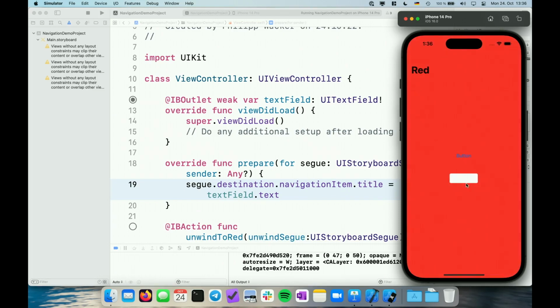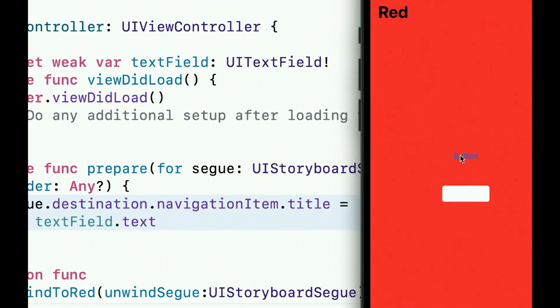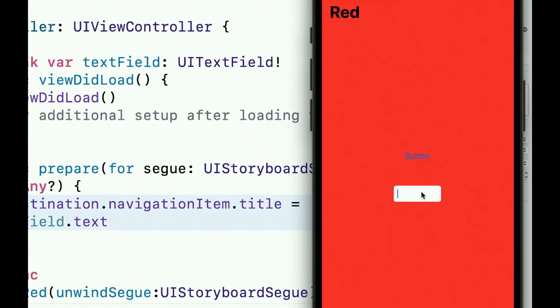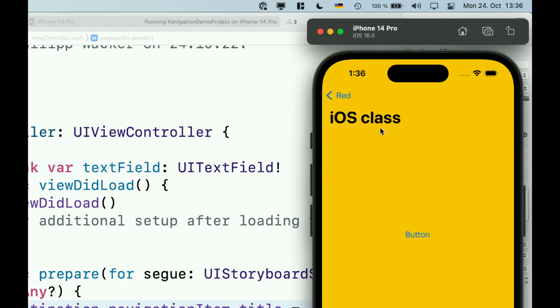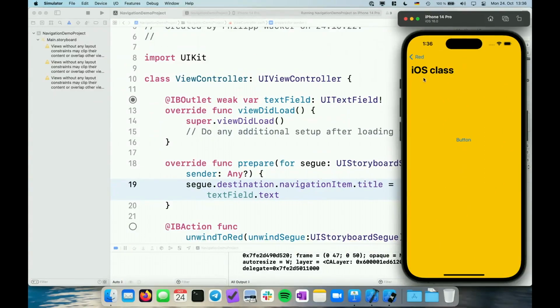So now I have here a text field in our view controller, and if I just add iOS class here, and now I'm transitioning, then you can see that the title changed to the iOS class. So use the prepare for segue method to carry over properties or values to the next one.